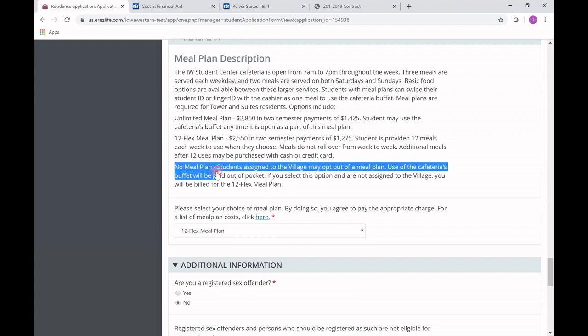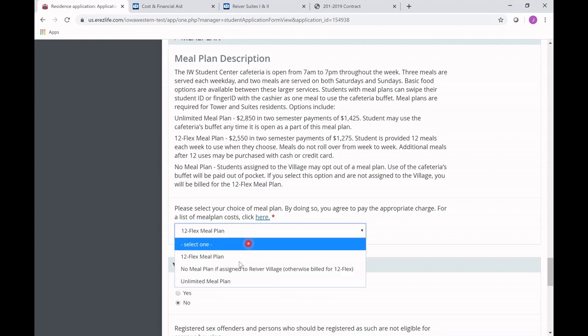Students can select no meal plan if they reside in the village. This option is only available for village students. If no meal plan is selected and a student is assigned in a building other than the village, the 12 flex plan will be automatically selected for them.